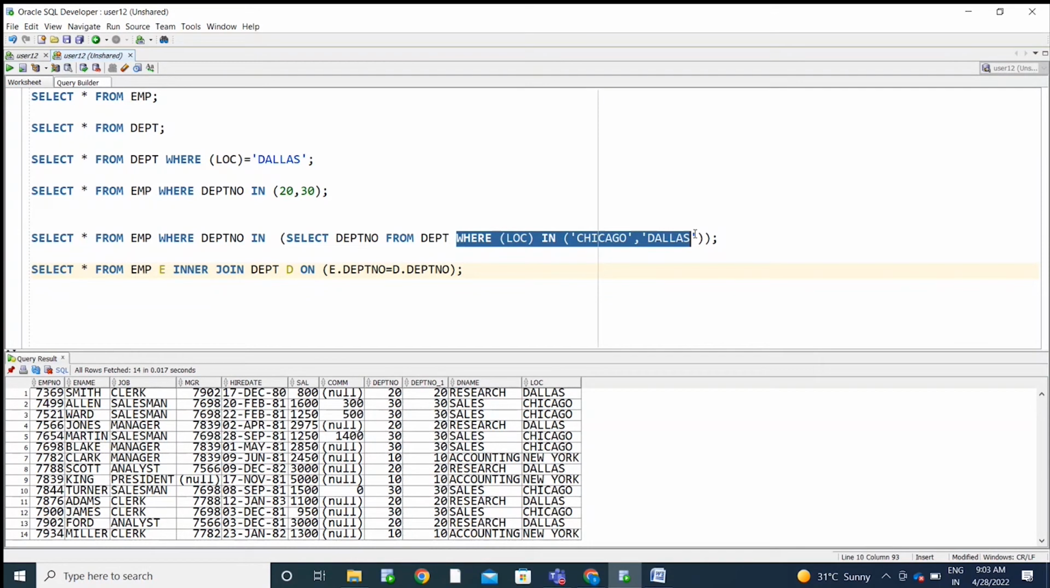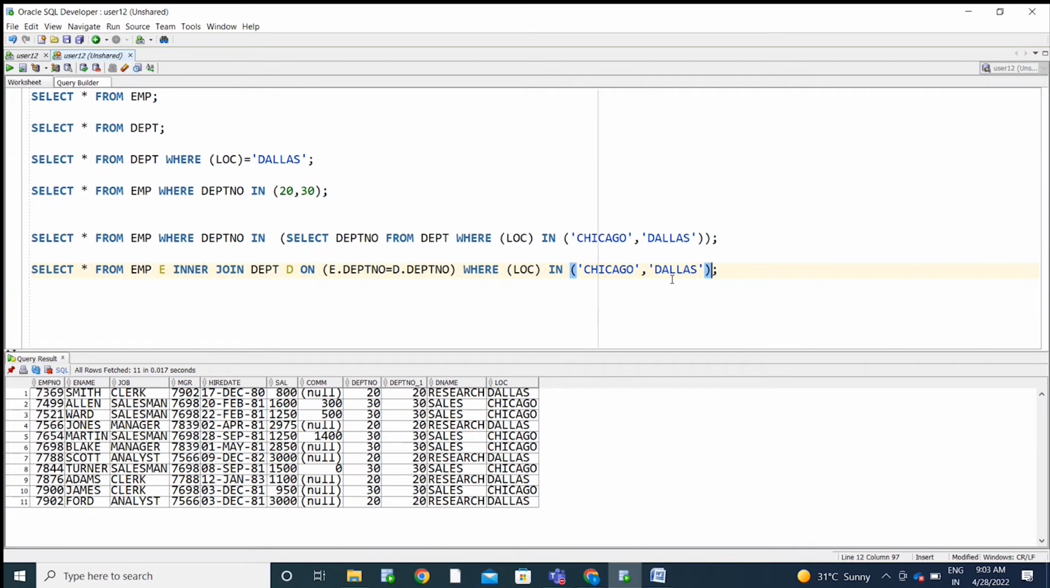Now use the where clause. What location are we looking for? Where location in Chicago, Dallas. See, you are getting that information, but you are looking for only employee information.